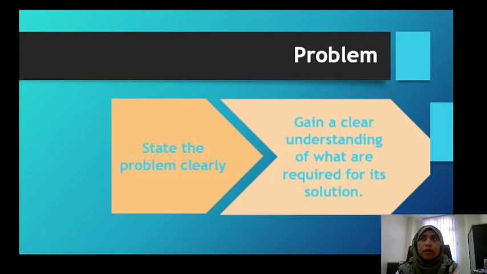Let's say the problem existing in a department, for example, lack of a salary application, such as maybe they have no application to compute the salary of the staff. So that's why you need to clearly state the problem. For the difficulties, maybe you can propose a smart salary management system in order to cater to all the problems. So you need to gain a clear understanding of what is required for its solution.